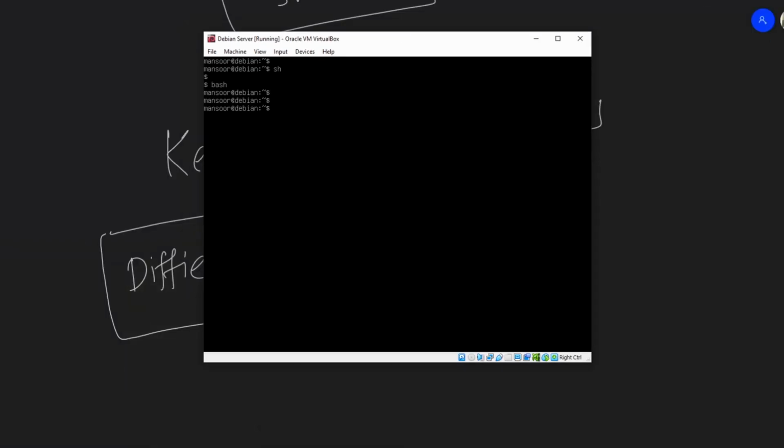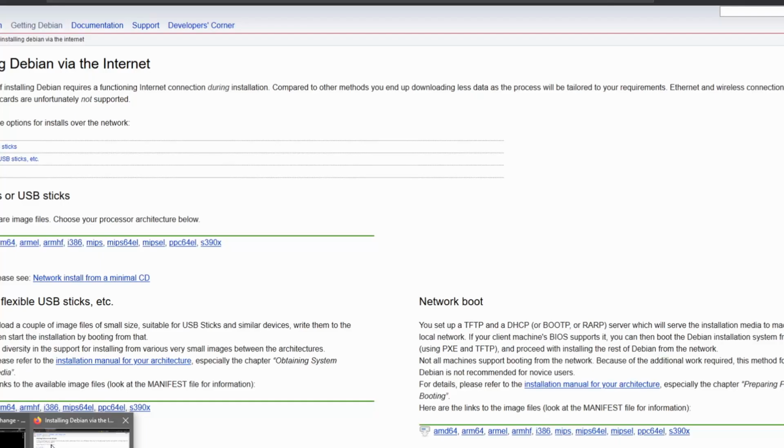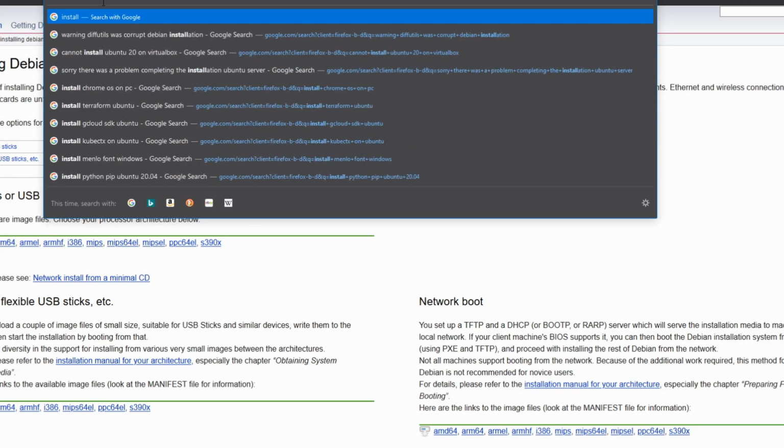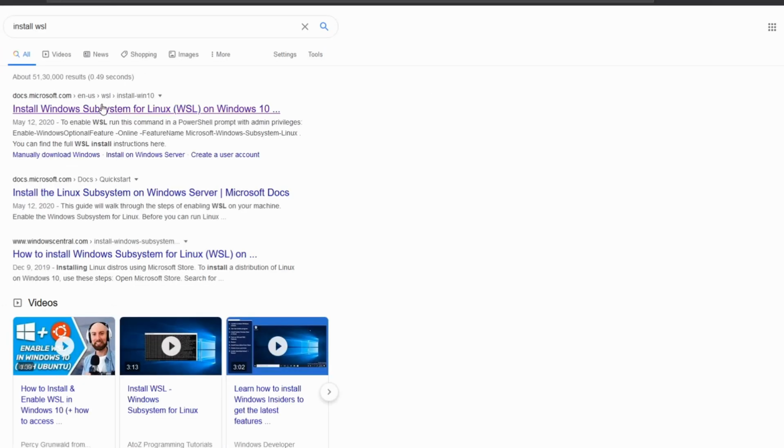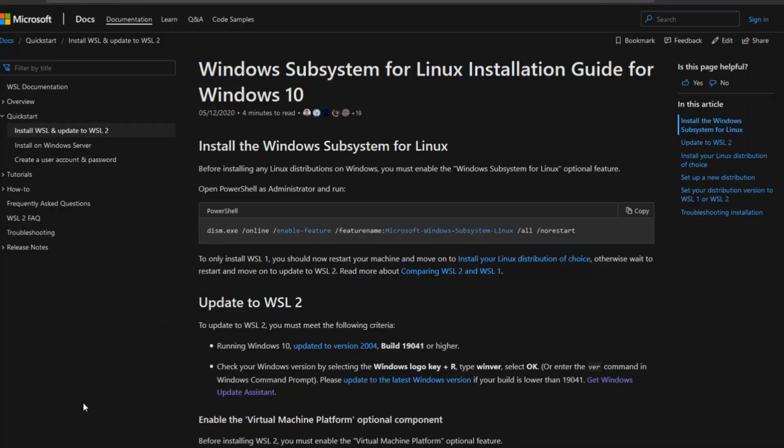Now how do we use SSH? You use an SSH client to reach the server. There are a lot of SSH clients available out there, and one of them is PuTTY. You can use this, or since I'm using Windows, I have already installed Windows Subsystem for Linux, or WSL. You should install this too. It's pretty simple. Just go to Google and search for install WSL. There are a lot of Microsoft documents explaining how to install this. I have already installed it.